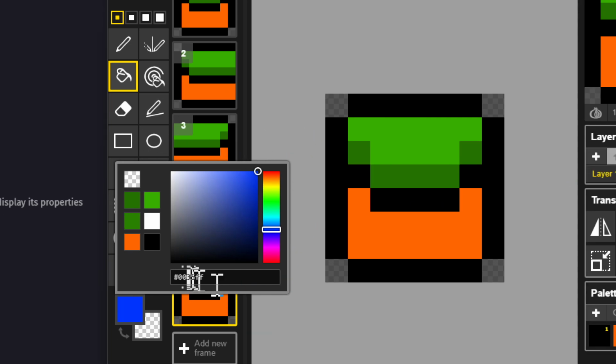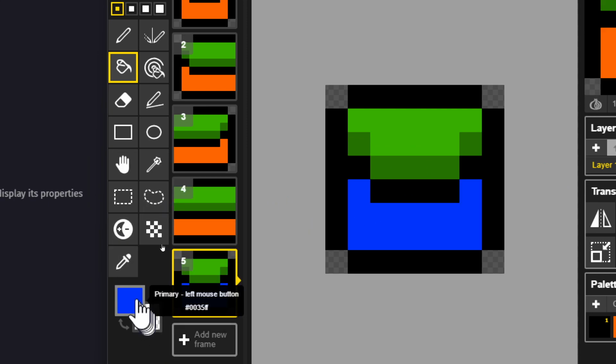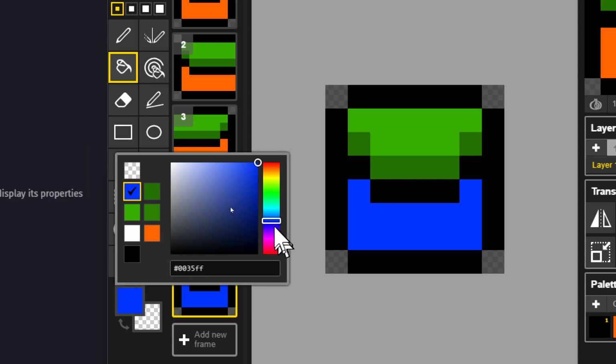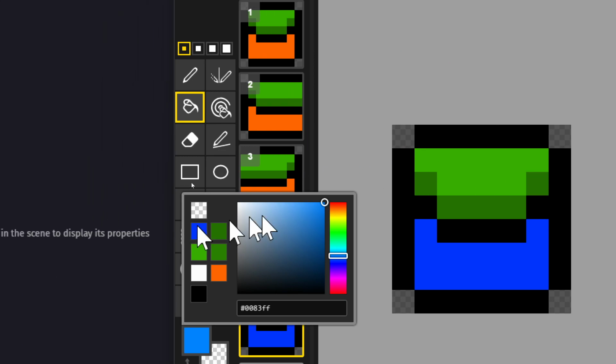Also, here's the other thing. Just try stuff. Just do things. So I'm going to put that one to full blue. And now I'm going to go a bit brighter. Like that. Maybe a bit darker. Like that. And oh god, I keep missing my mouse.